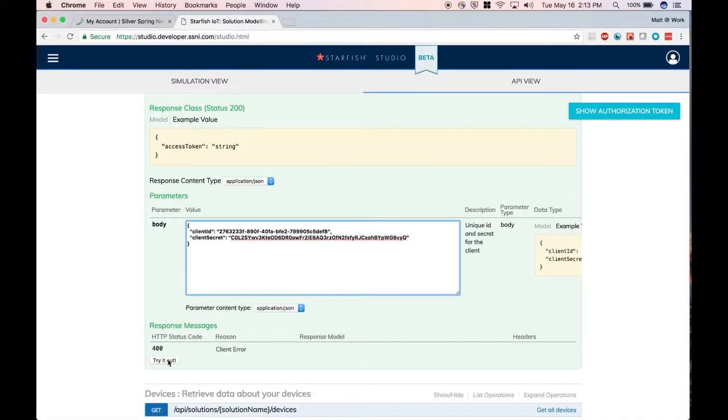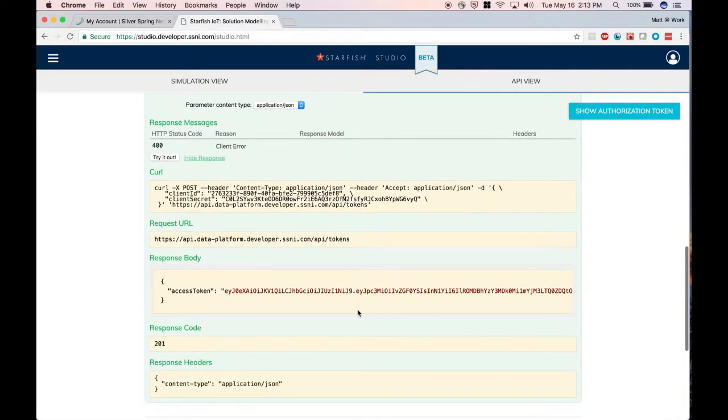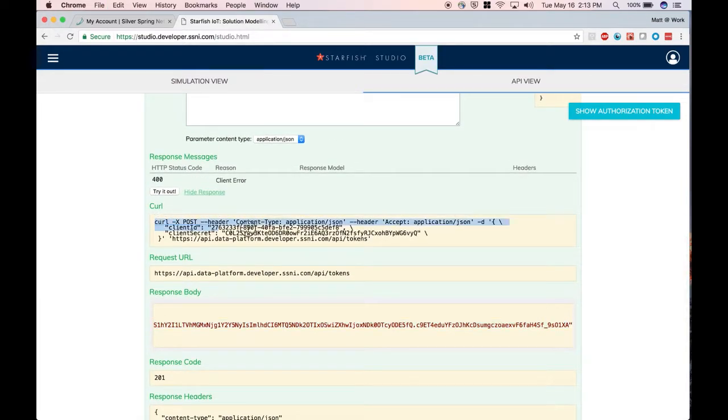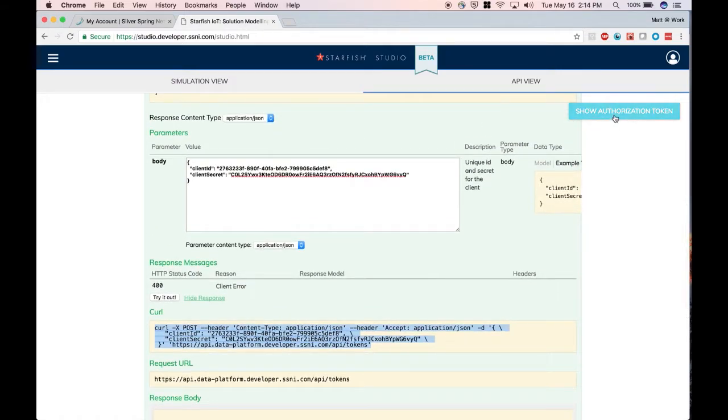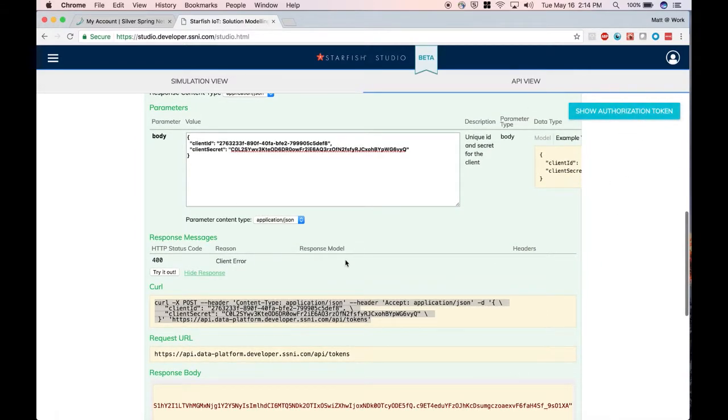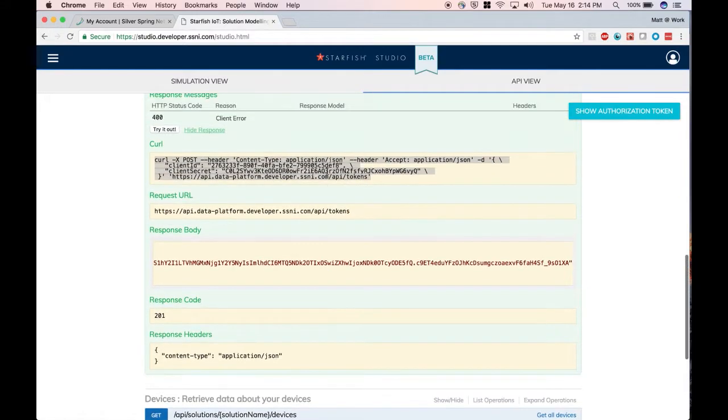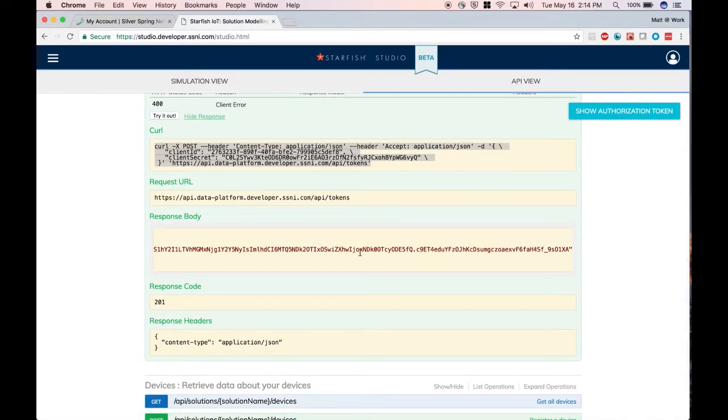And if I click try it out, we should see success, first of all. It's got a 201 response, that's successfully created, and then you get this access token, which we can copy. In addition to that, you get this curl example code, so you can do the exact same operation in curl. It's just there to help you learn. Also note you can click this button here and you get another access token that's generated a different way, but it's there for you to play with these APIs. But I'm going to use this one here that I just copied.